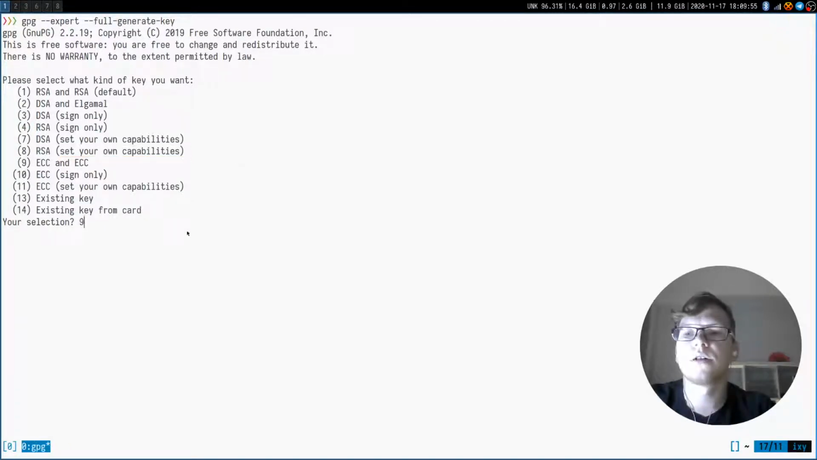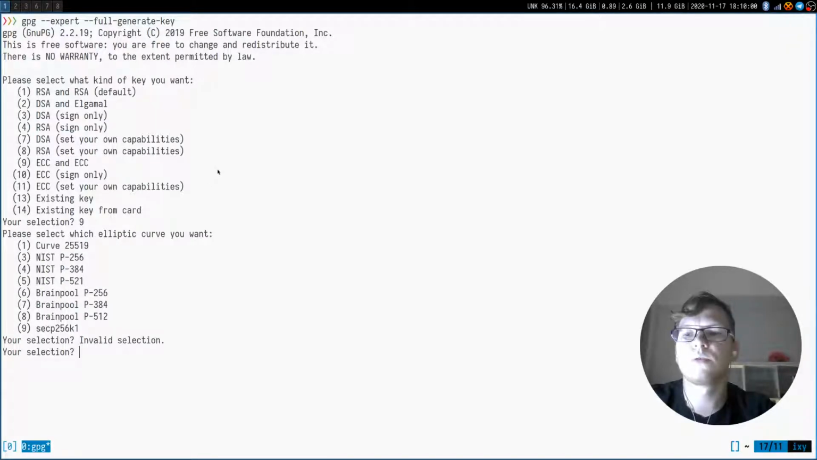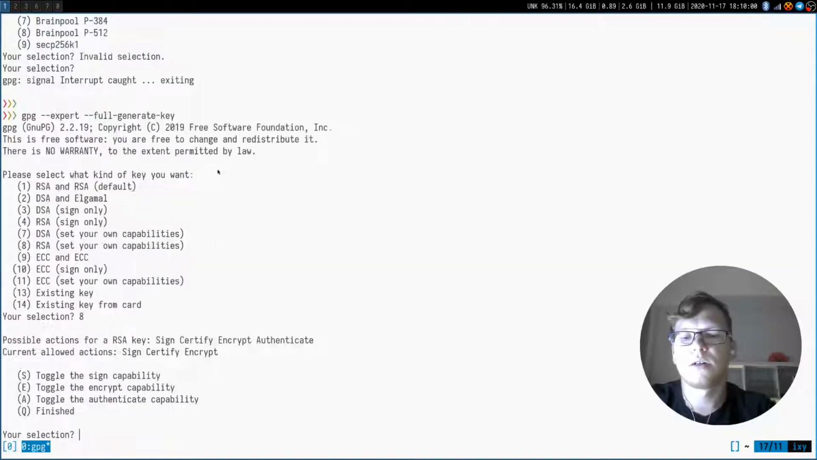It's necessary because by default this tool generates your primary key with 3 capabilities: sign, certify, and encrypt. But we won't use all of them.